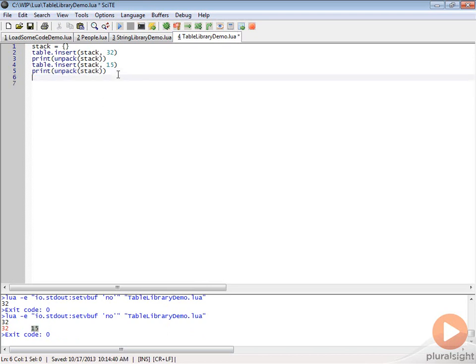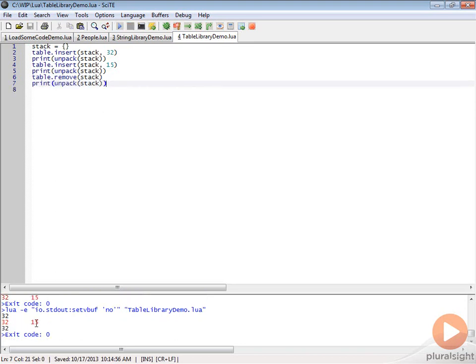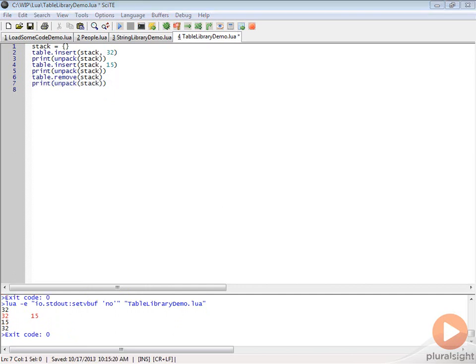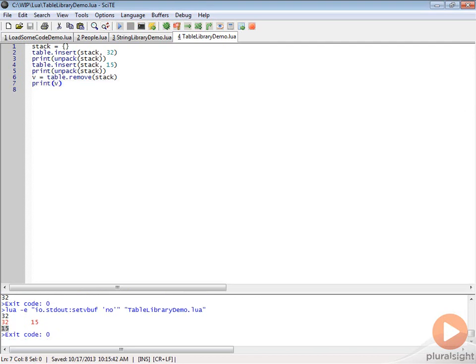So now if we did something like table.remove, and we pass in our stack, and then we print this out, you'll see that 15 is essentially popped off of the stack. And you'll also notice that remove actually returns us that value. So we can do something like v equals, and then if we were to print here, we can print what v is, which will be our number. So we got 15 here because we popped that off the stack.